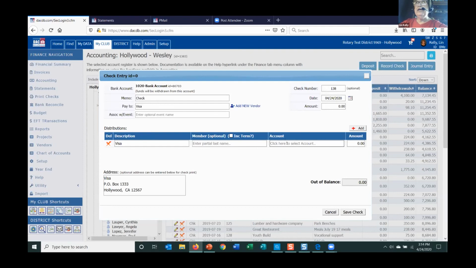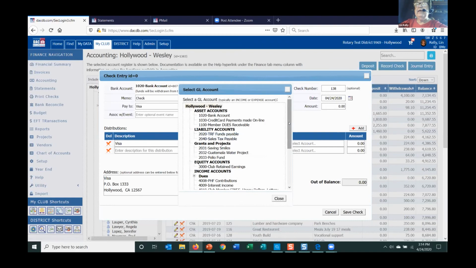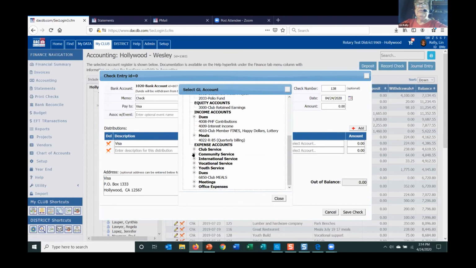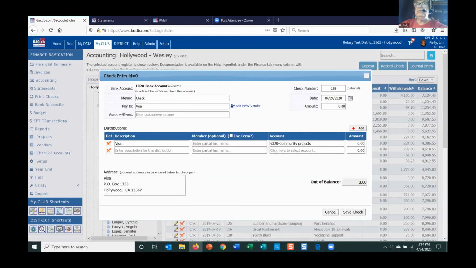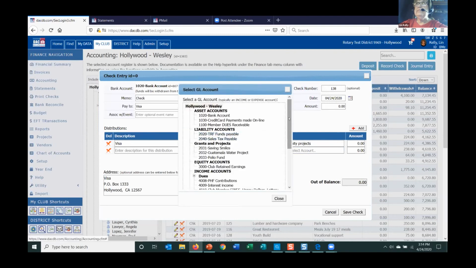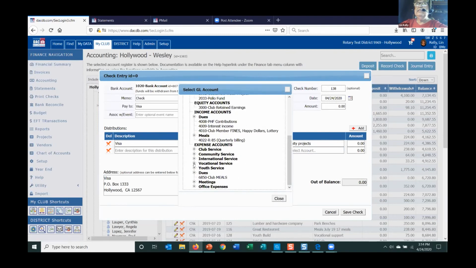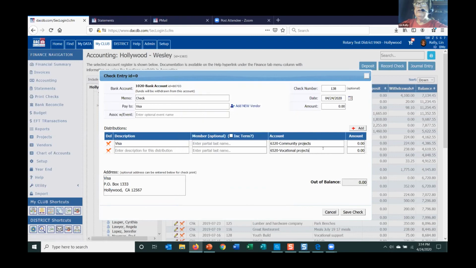When John was talking about the club that changed over to credit card, this would be really handy for them because they can just keep adding accounts here, whatever they might be. I'll just pick a few of them from our chart of accounts. Your chart of accounts automatically pops up when you're doing this. So you just have to pick the right account for your different amounts.